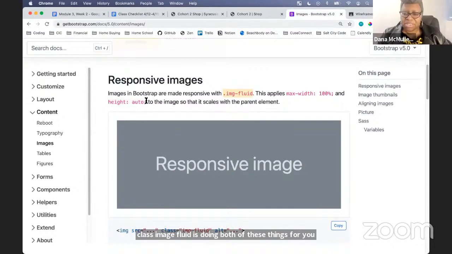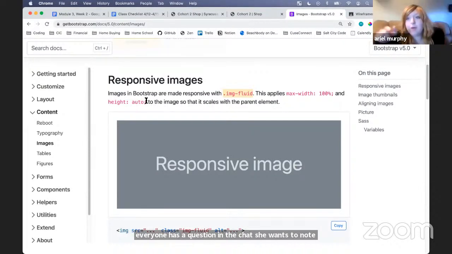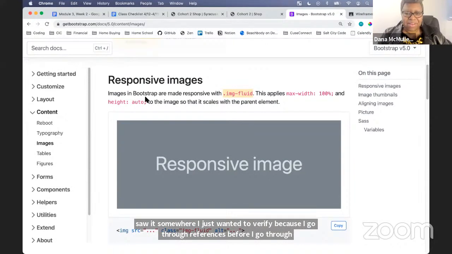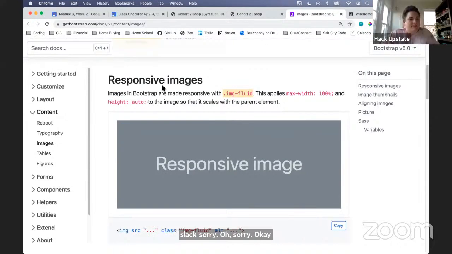Ariel has a question in the chat. She wants to know if that was in reference to... Was that question for me or for Kate? Yeah, no, that was for the semantic tags. I knew I saw it somewhere. I just wanted to verify because I go through references before I go through Slack. Sorry. Oh, sorry, that's okay. Yeah, the section tag was a semantic tag. Yay, I did it. I didn't use a div.